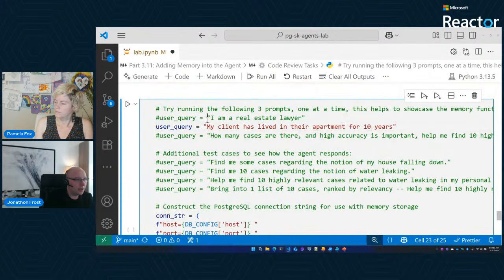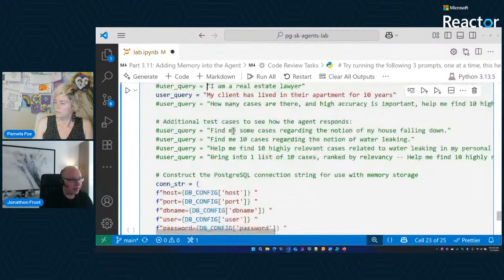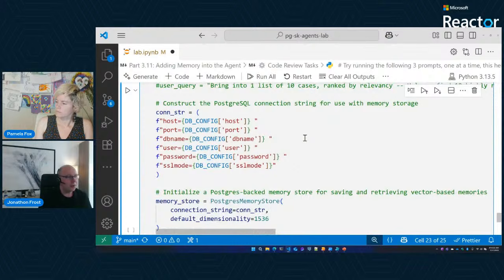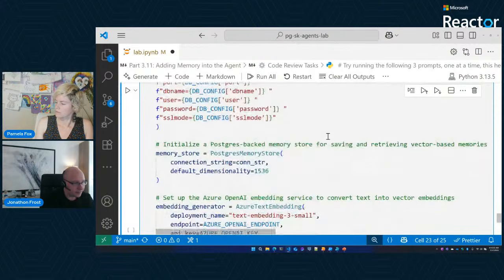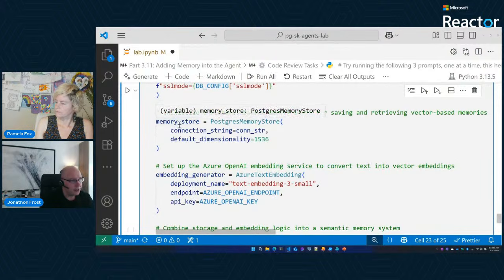I'm going to simulate a conversation going back and forth, starting with some very simple points and then building it up from there. But before I jump into that, just to show how the code works, we're going to create yet one more connection string, using our previous data points in order to connect to this new memory database instance. We're going to instantiate this notion of a memory store, and we're going to be passing in that connection string so we can connect to it.